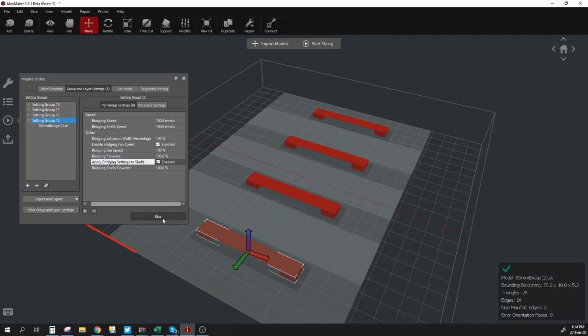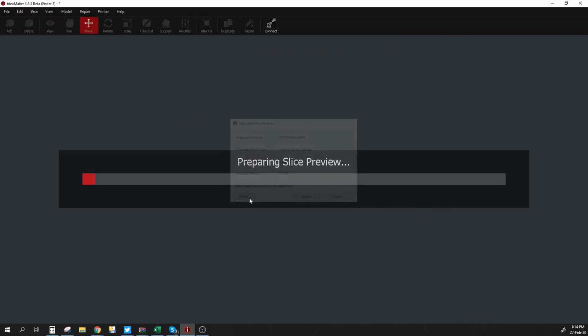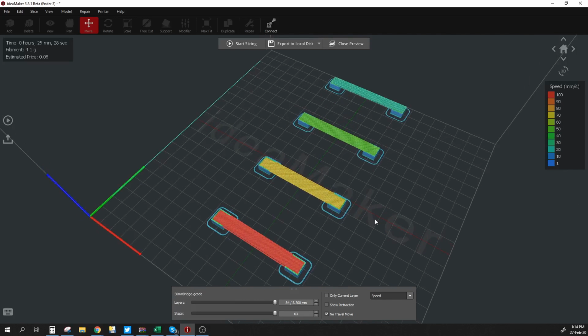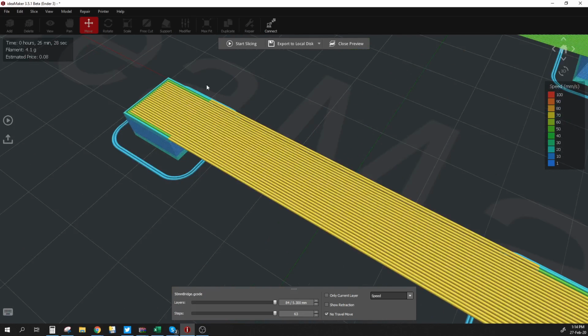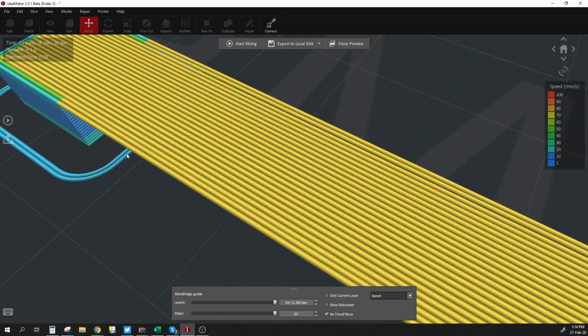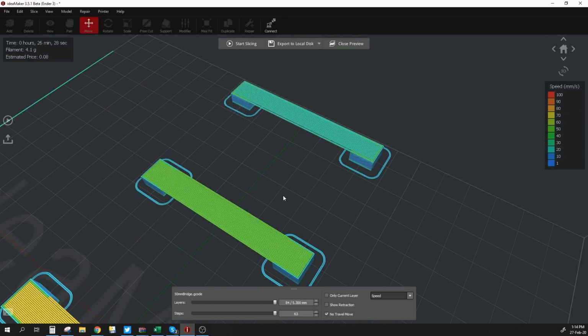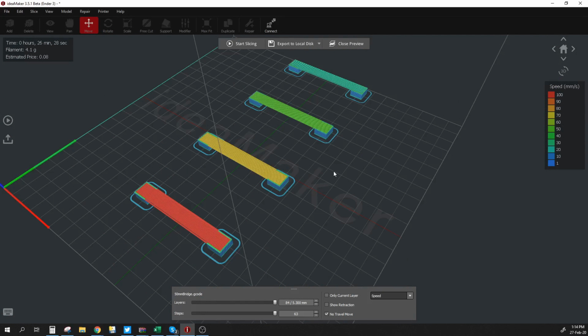Once you slice this and you go in preview, you can see that if you go to speed, the four of them have different speeds. And the reason why we set the bridging shells to apply the same settings is, as you can see, the bridge starts from there and it applies completely the same settings to everything. So we're gonna throw those to print and see how it goes.